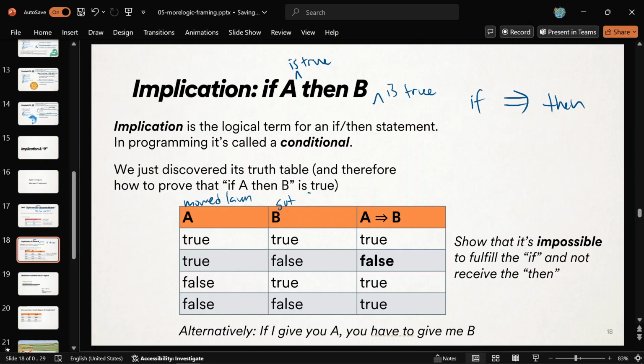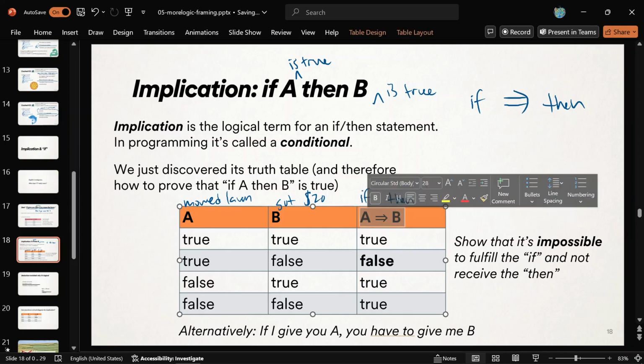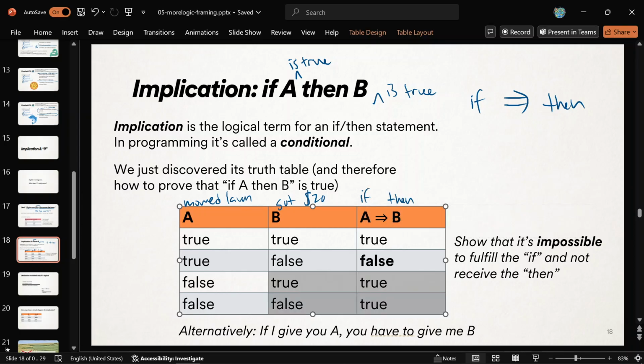Got $20. And then this is, if you mow the lawn, then you'll get $20. That's Dad's statement, right? If A, then B. All right, so this is our truth table. It is true, right? If A, then B, if you mow the lawn, then you get $20, is true in every case, except for the case where you mowed that lawn, but you didn't get the $20, right? That's the idea. It's true in every other case.